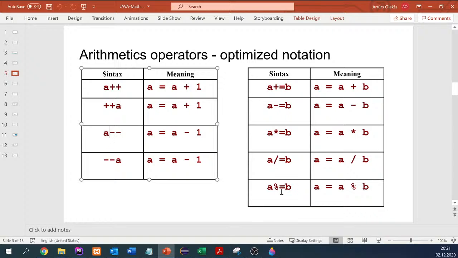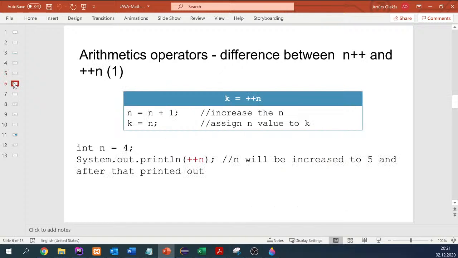So as we already gone through these operations, and difference. This is what I just said.